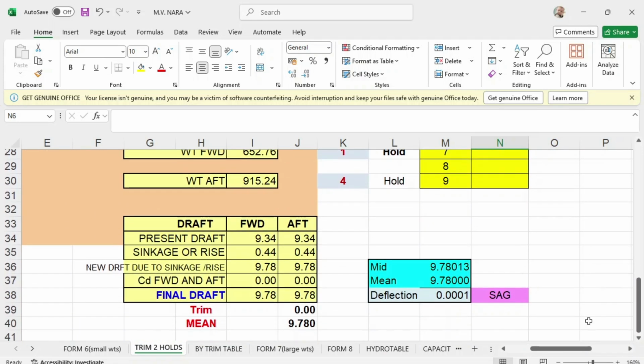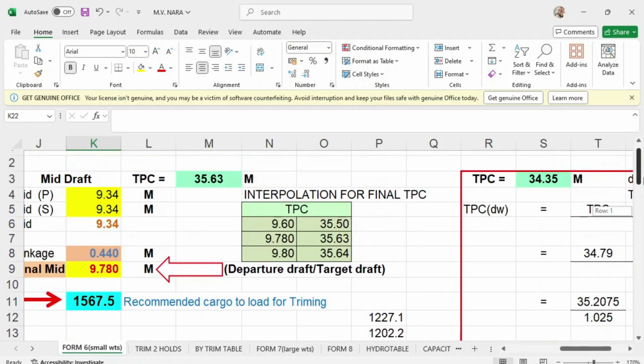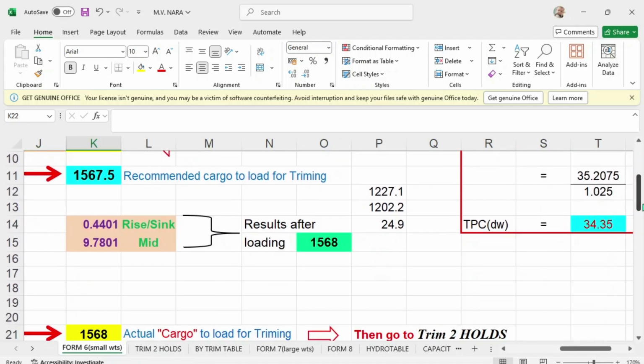And what will be your departure drop? Departure drop will be 9.78, 9.78 up, forward. Your trim is 0 and mean is 9.78, and your deflection is 0. Okay? This is for your mean. And how did you get this mid? This is the one, 9.78013. This will be 9.78013 here. So 9.780 will be your mid here, this one.